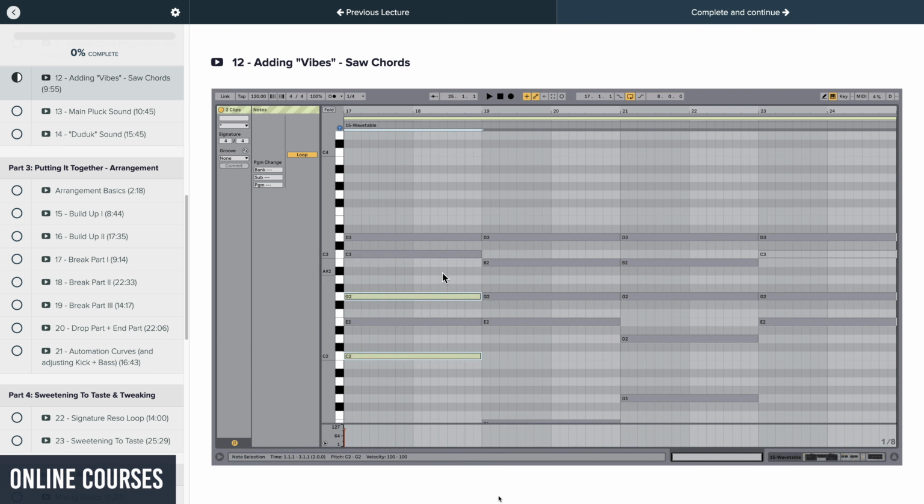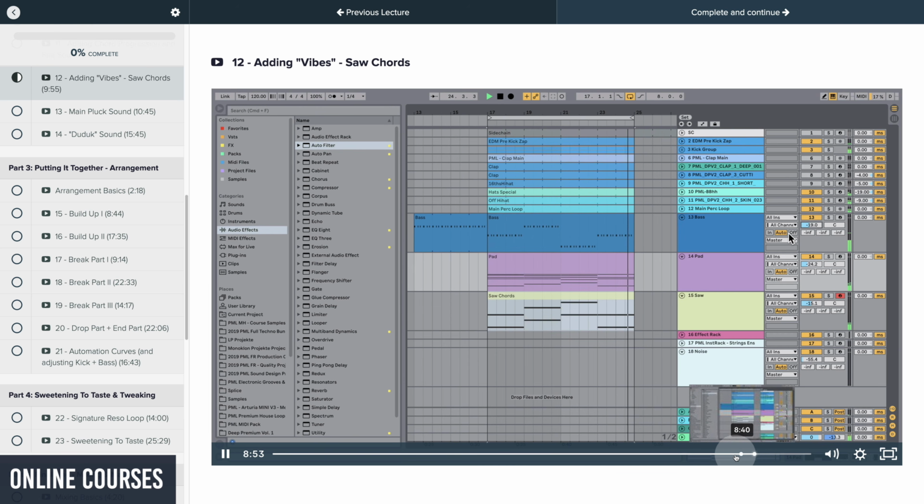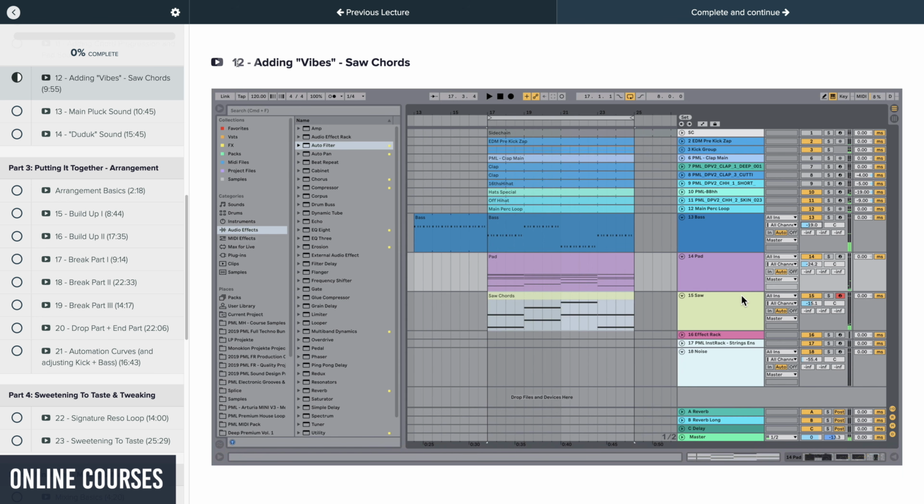Shift arrow key down. And select them again. This is C and our 5th G, and we're just playing this power chord here and play it again right here. I'm selecting both notes and I'm copying them over. E and B right here. Okay, so that's the part 12, adding vibes, saw chords to this track of this start to finish course.